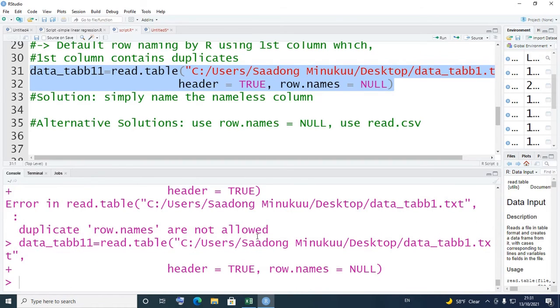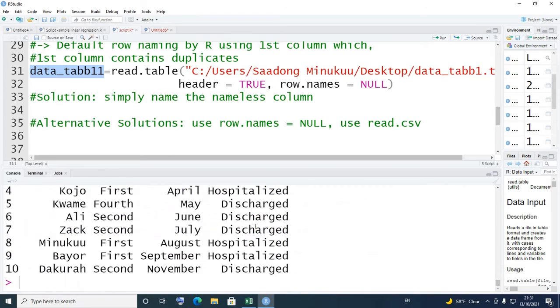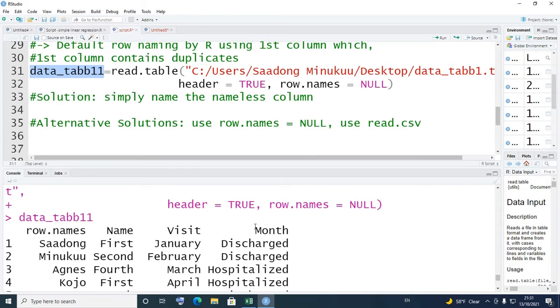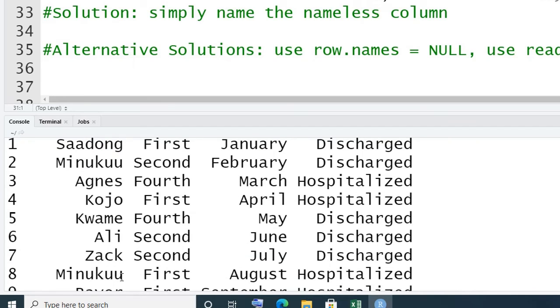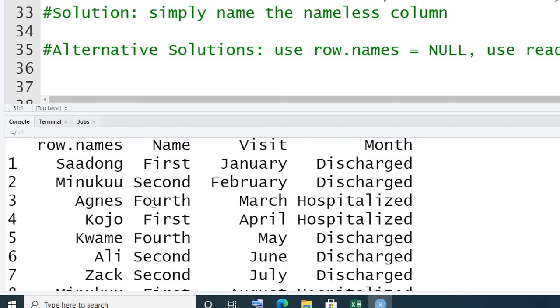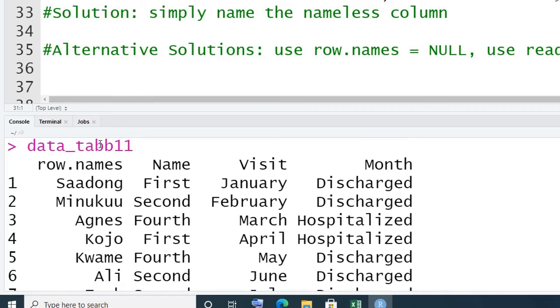So when you say row.names is equal to null, R has no problem. It will actually read the data. I don't know why you may want to use this solution. That's why I call it the unattended solution. So when you say row.names is equal to null, even if there are duplicates, you see that Minukuu is still repeated. But because you say row.names is equal to null, R has, since what it has actually done is that it has still made that default mistake by shifting the column names to occupy the gap.